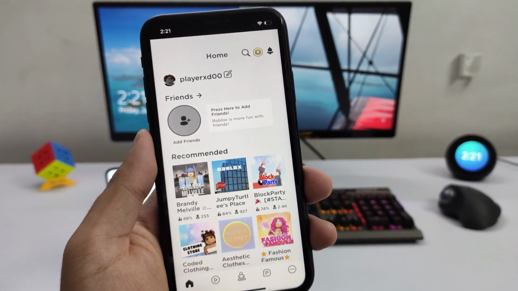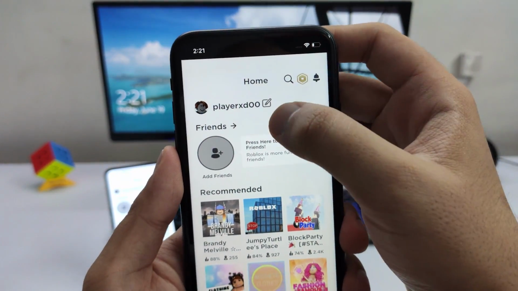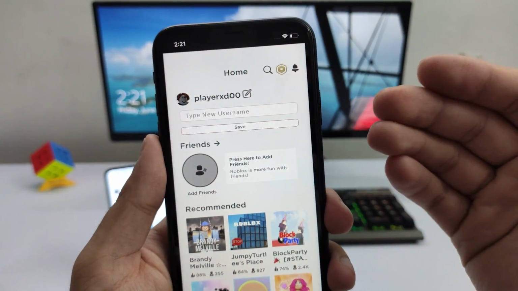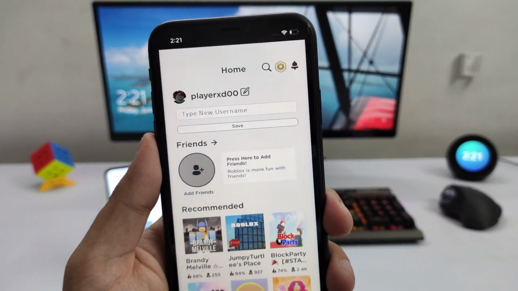So for changing username, it really is very simple. All you have to do is open the app and simply click the edit button in front of the username, and you can simply go ahead and change the username like this, entering the new username and simply hitting save.